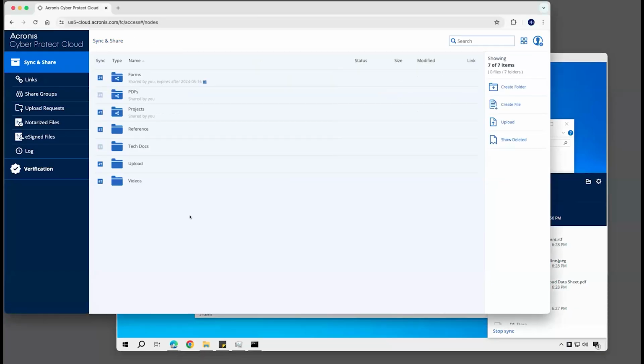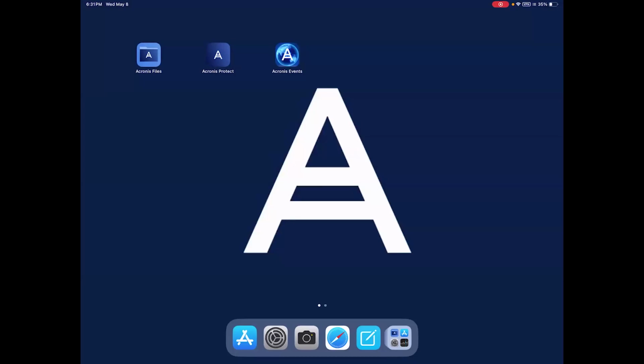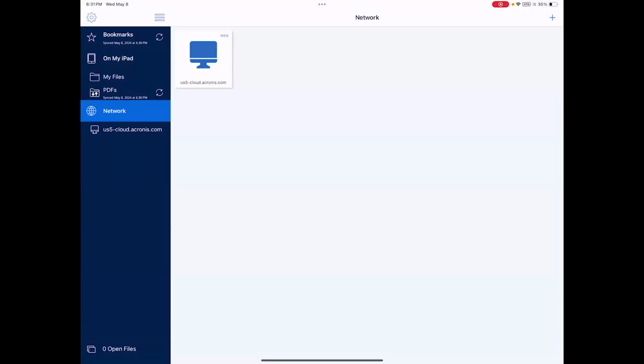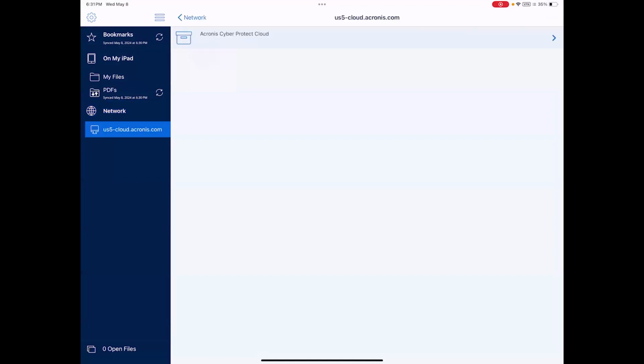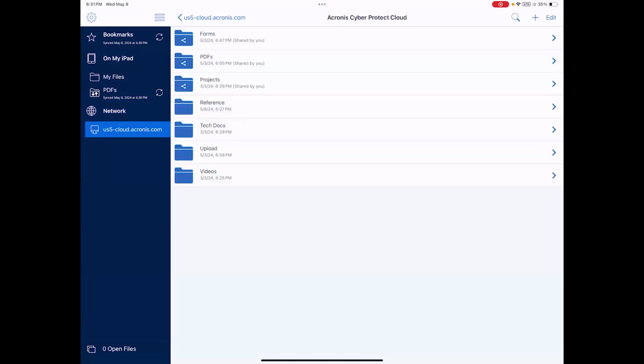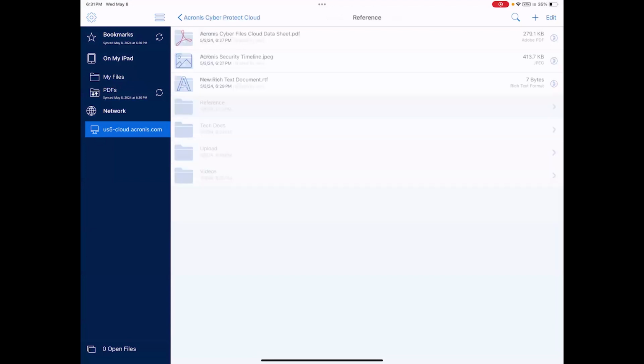And now let me switch over and show you the view from an iPad. Here's a view from the iPad. This is the Acronis Files app for iOS. We go into it, we'll see that it's connected to the cloud instance and I have access to those folders, including that one that I just added and those files that are in there. These can be viewed from here. They can also be annotated, edited. You can create new documents from iOS and Android and have those sync back.